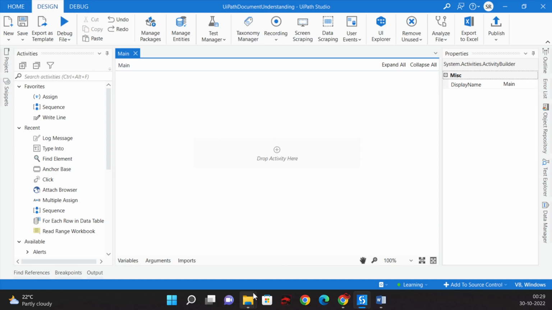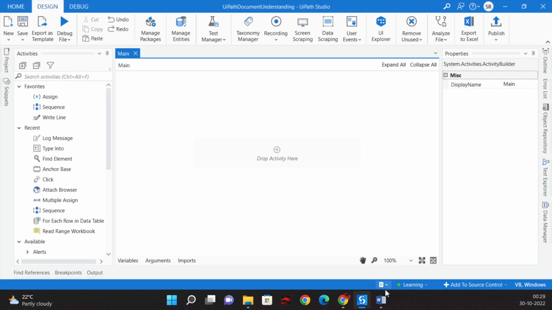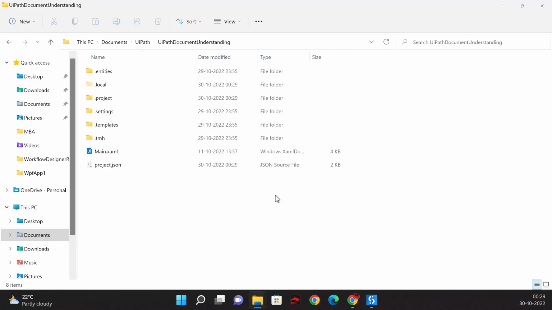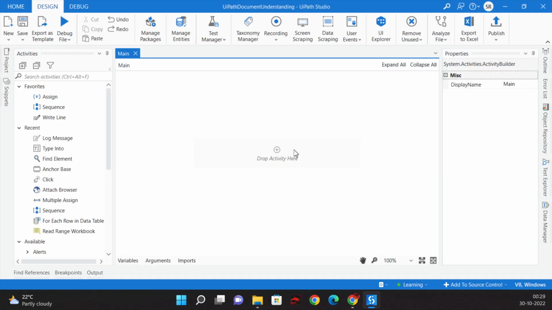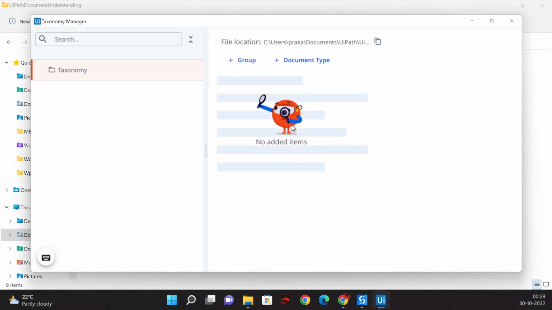Let me open the project folder as well. So here is my project folder. Let me close this Word document because we are not going to have any text inputs right now. So here we got the taxonomy and this is our project folder. Let us start defining the taxonomy. First, let us understand what the taxonomy is and how the taxonomy manager looks. So this is our taxonomy manager.